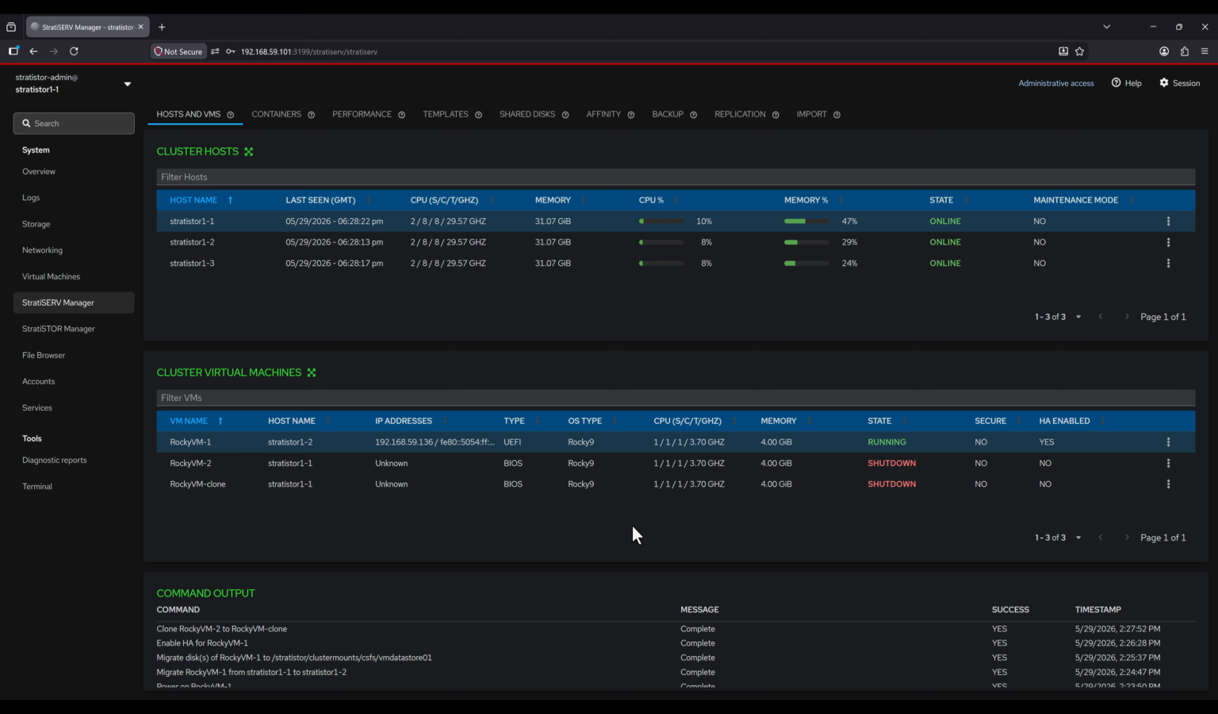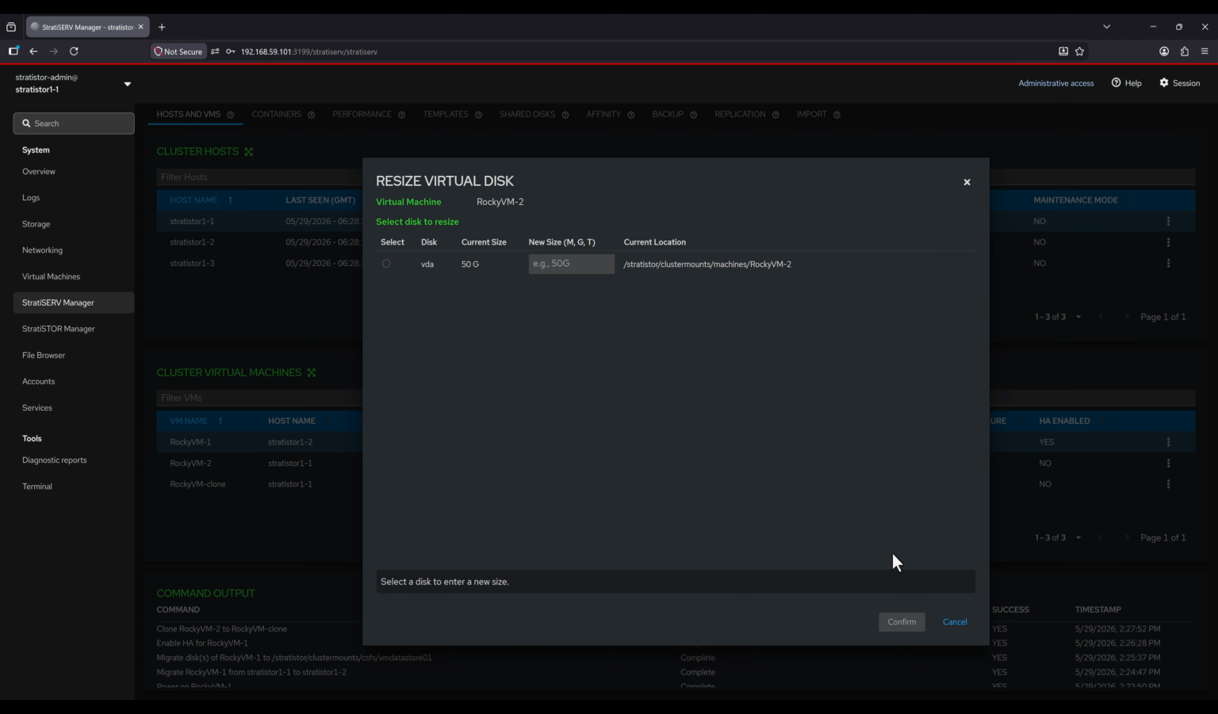The next action is the Resize Virtual Disk option. This pane displays all attached virtual disks along with their current sizes. To resize a disk, simply select the desired disk, enter a larger size value, and click the Confirm button.